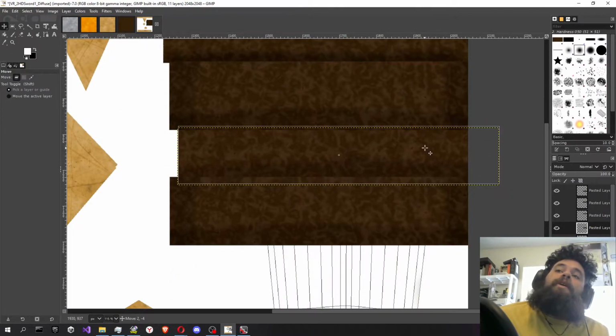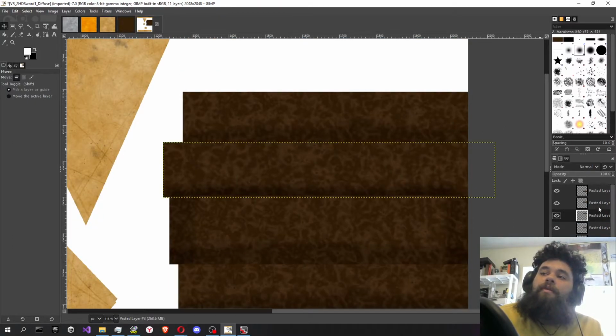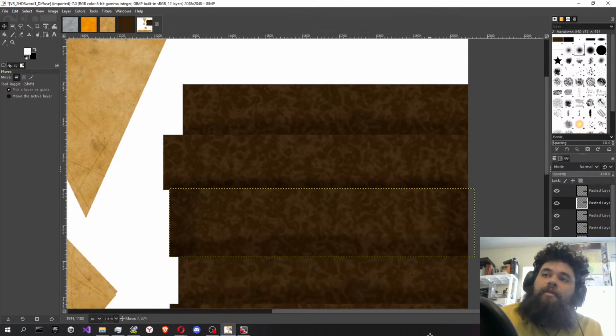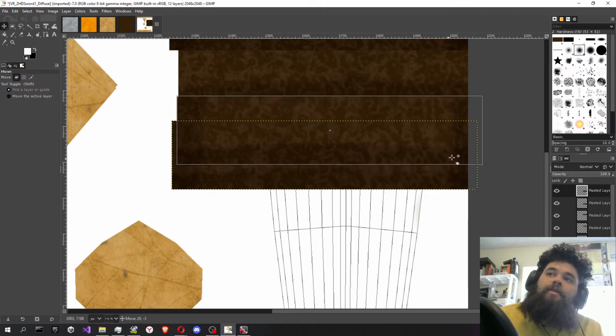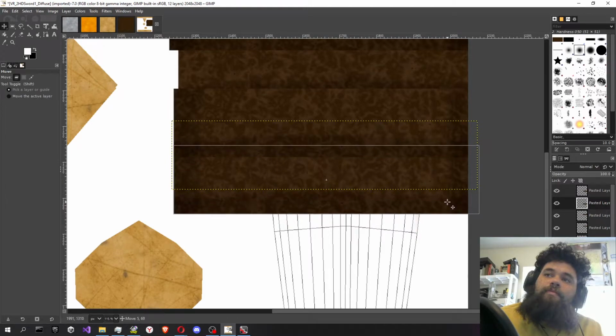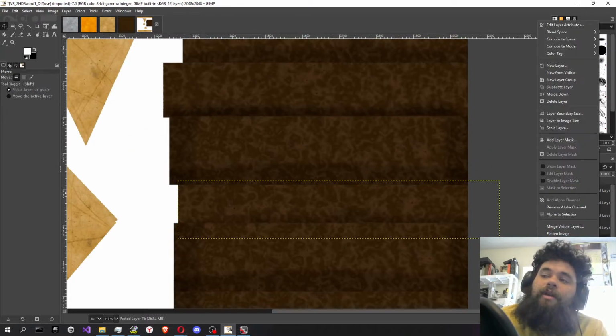See, you try to create a kind of a variation with the leather. So take the one above that. Duplicate again. And lower it down here. You just keep moving them around until you get what you're aiming for.